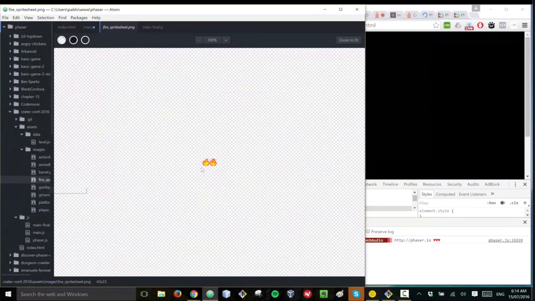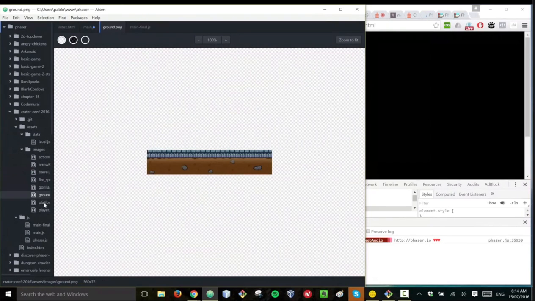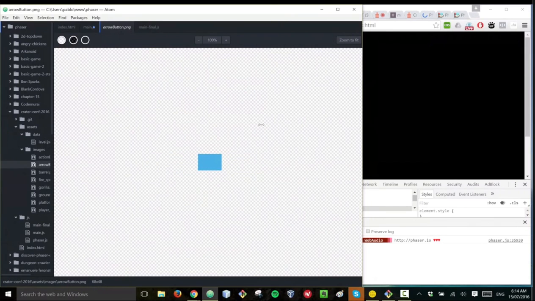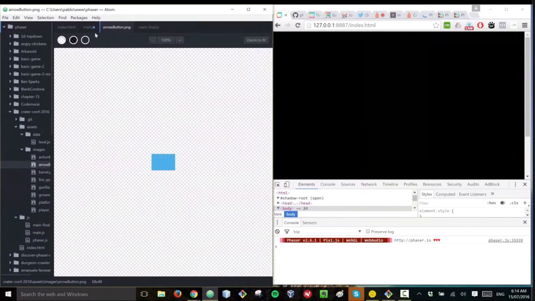And then we have fire, we have a gorilla, and we have a player that's a sprite sheet like this. So we also have ground and platforms. And then I'm also going to show, I'm not going to type that live, but I'll show you as well how to add touch buttons on the game. So let's begin by showing a sprite.